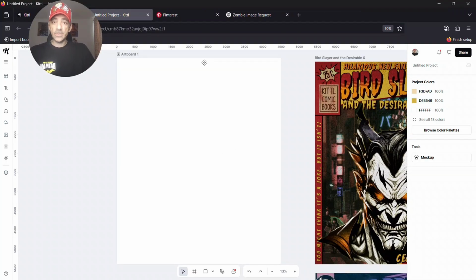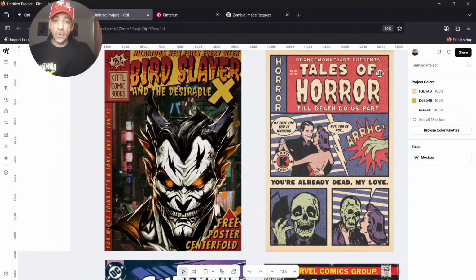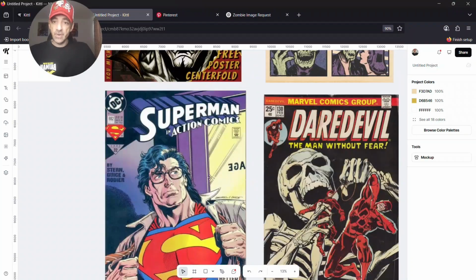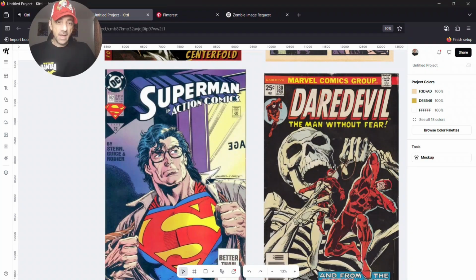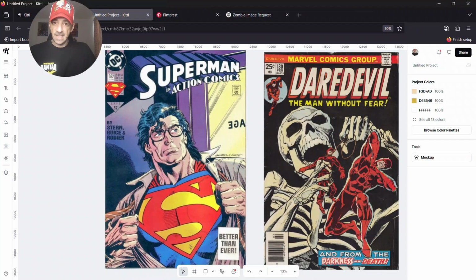This is an artboard that I have already prepared. It's 4500 pixels by 5400 pixels, so it's very good if I was going to put this design onto a t-shirt. Here I have templates from Kittl. These are the two templates that I have from there, and here are some inspirational ideas from comic books that I got from Pinterest. These are just for ideas.